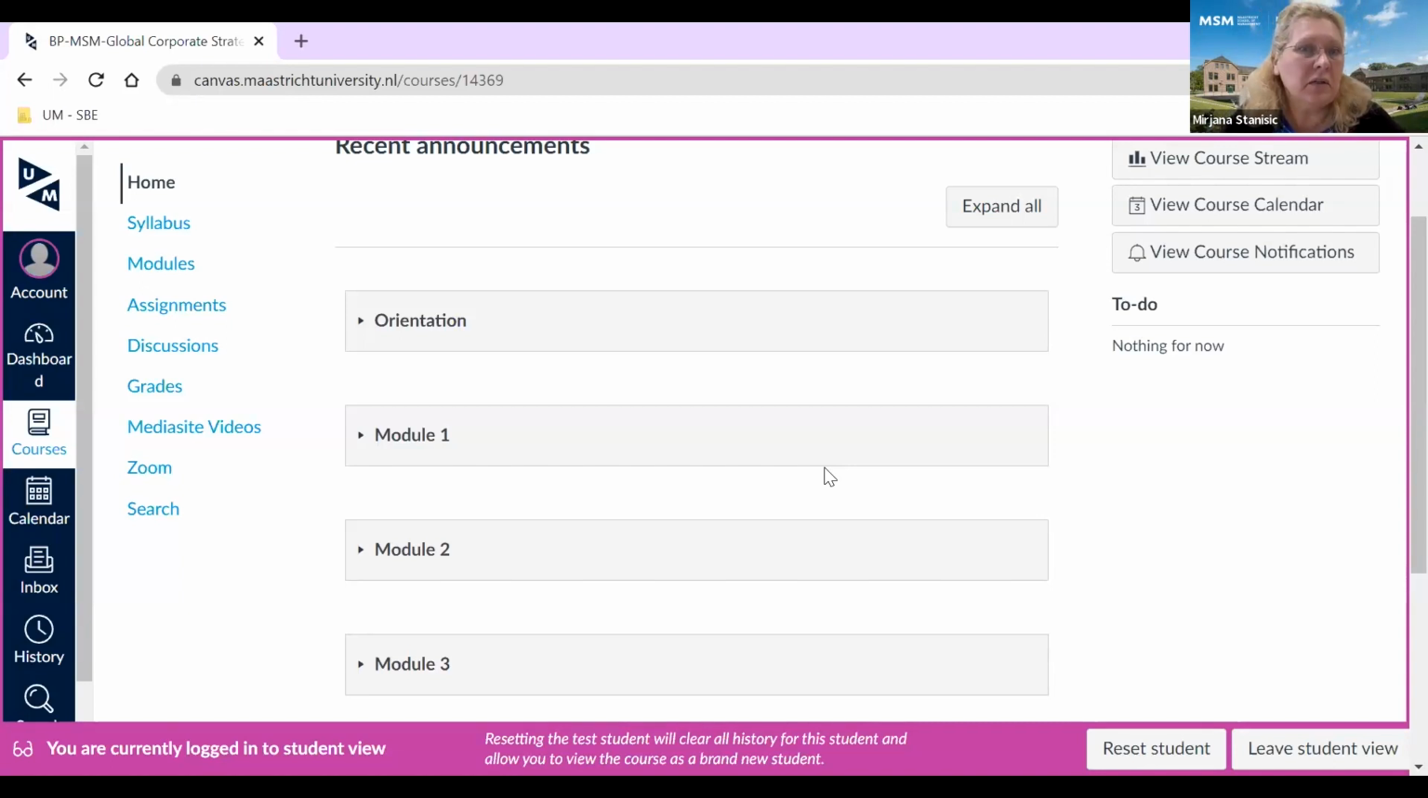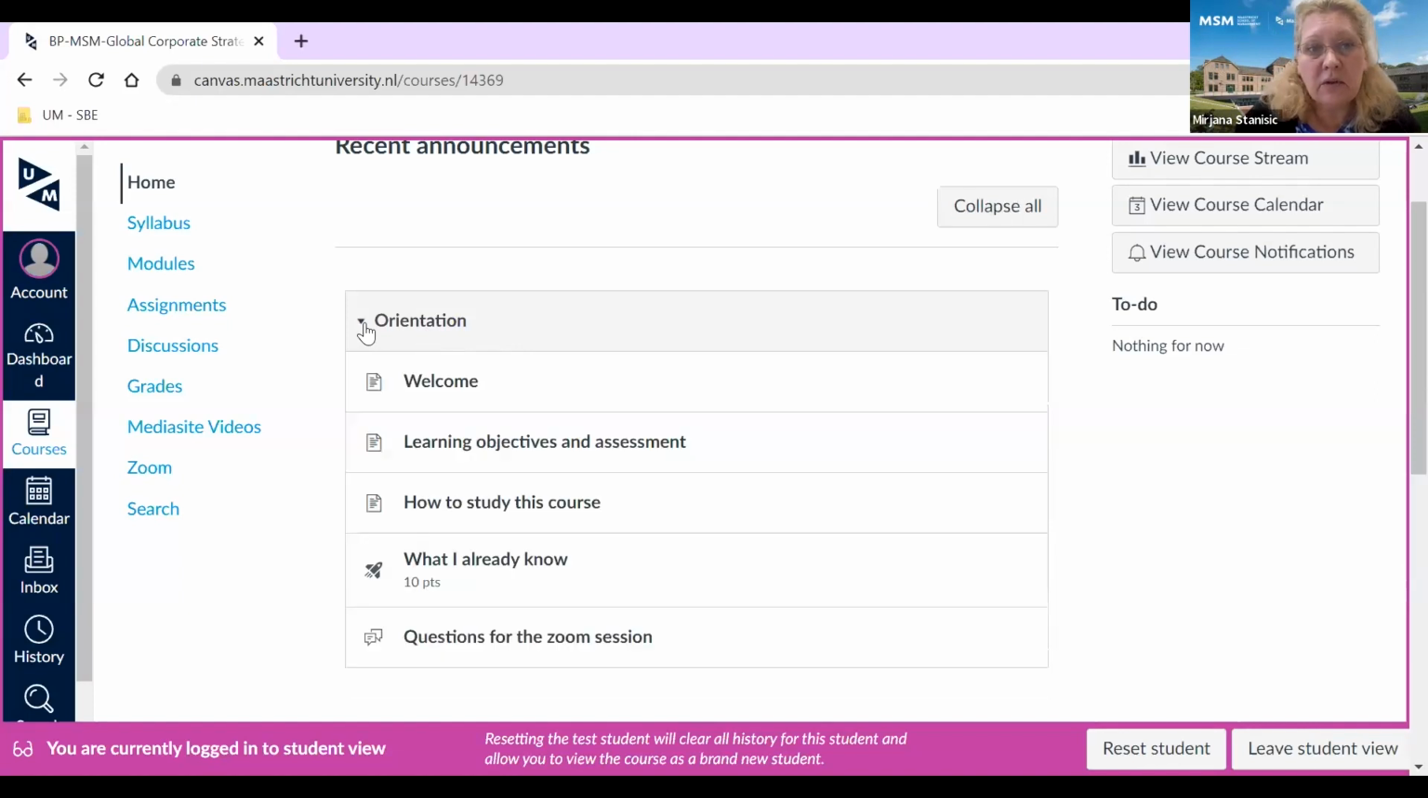And that's actually the reason why we added, and we think it's really an added value of having the Zoom sessions as well. However, one of the biggest parts of your learning also takes place in Canvas, starting, as I mentioned, with orientation, where we have a welcome note, explanation about the learning objectives and how the assessment will look, how you can study a course.